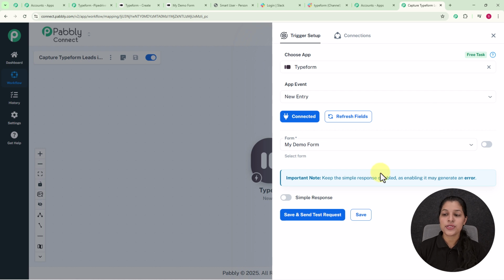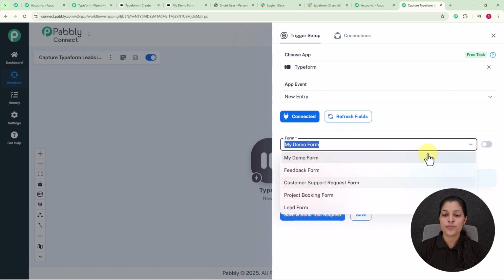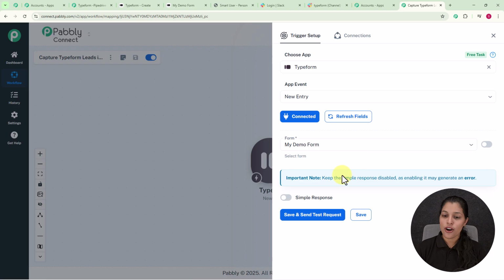So here I'm going to select the same form, but from this drop down you can select your form. Now I'm going to enable this toggle of simple response so that we can receive the response in simple format. Now let's click over the save and send test request, and here you can see it is waiting for the webhook response. So for providing the webhook response we have to do the test submission, and for doing the test submission, now let's move on to my Typeform and fill it.